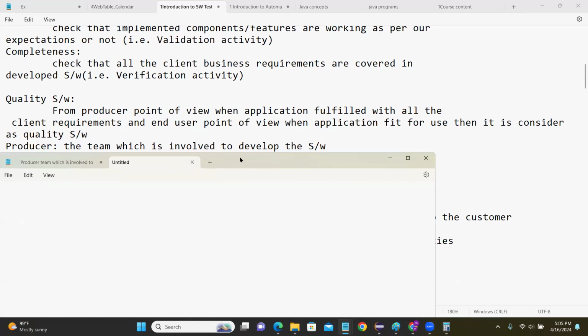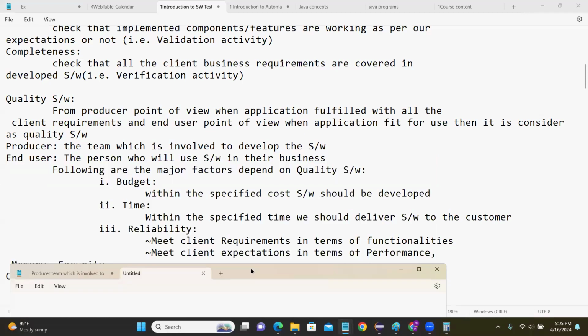However, some major factors will be considered in quality software. So what are the major factors? First one is budget. In general, when we are going to start developing the software, there will be some agreements with the client on how much cost we will take to develop the software. Make sure we develop the software within that specified cost.